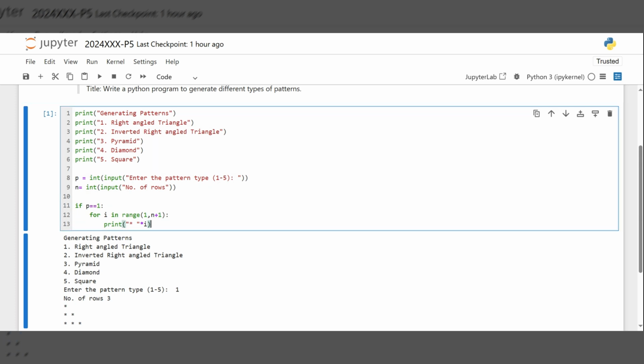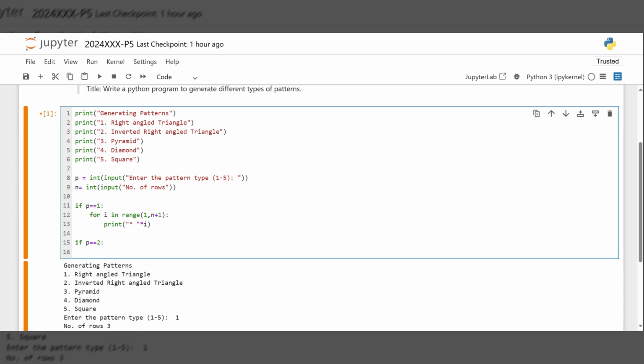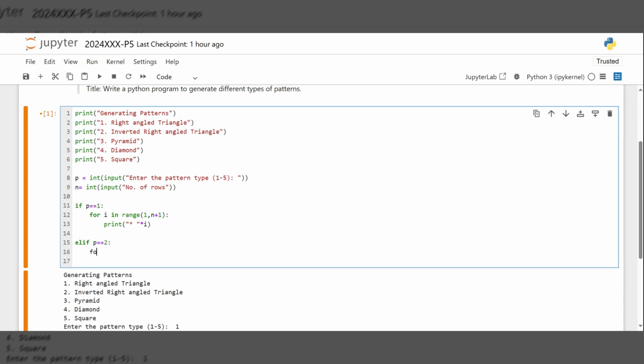If the pattern is 2, the pattern value which the user has entered is 2, then an elif statement will be written, with a for loop again: for i in range. Now the range will be reversed. We will be starting from n. The starting point, no need to write n minus 1. The stopping point will be 0, so it will stop at 1, and the step will be minus 1. Start, stop, and step.